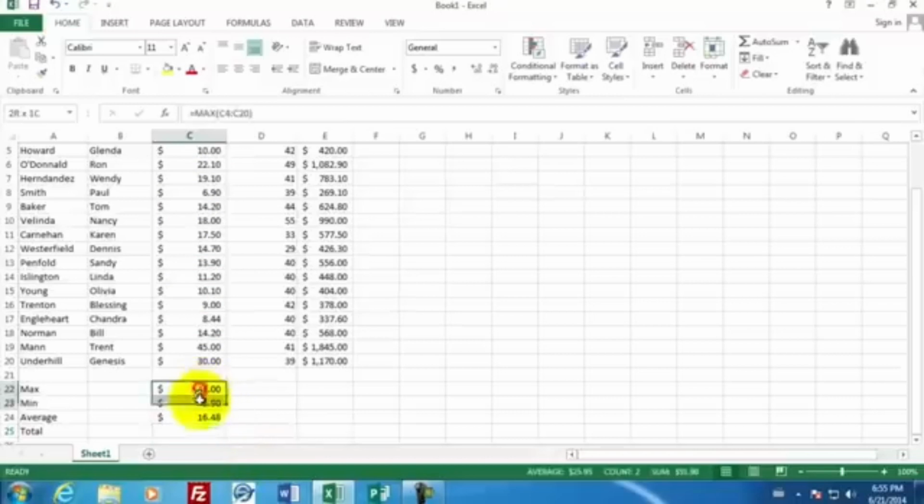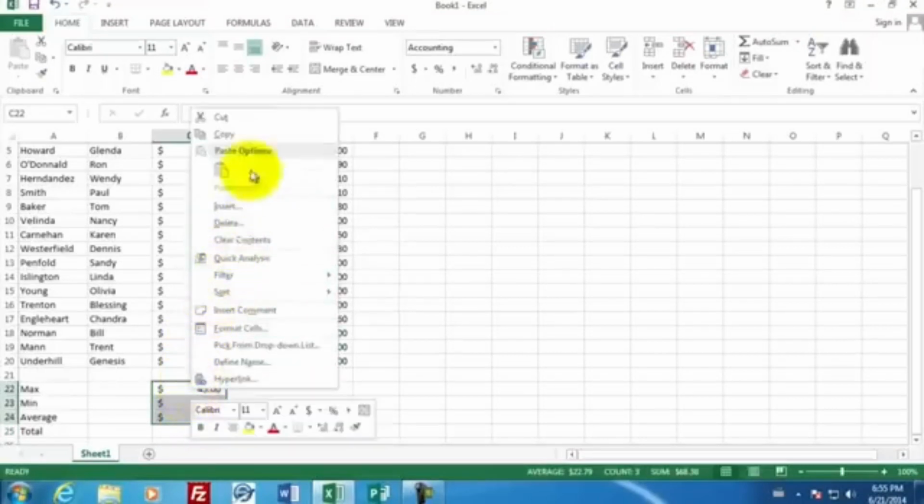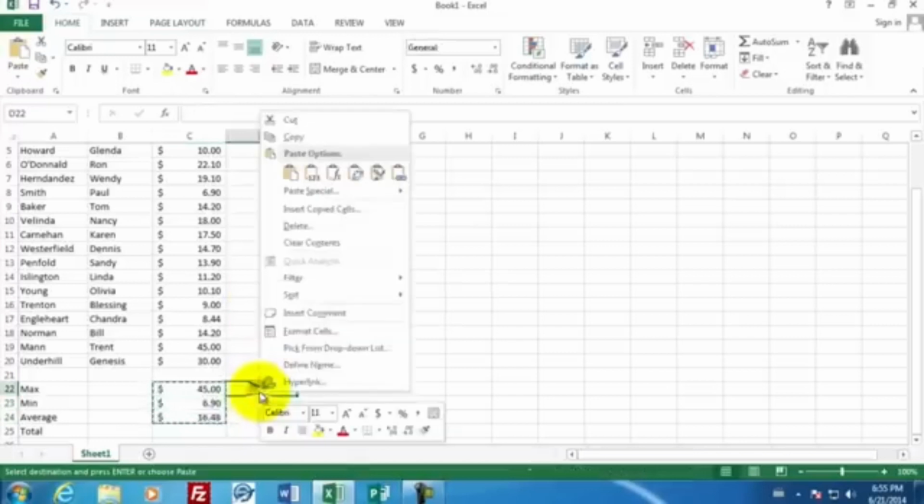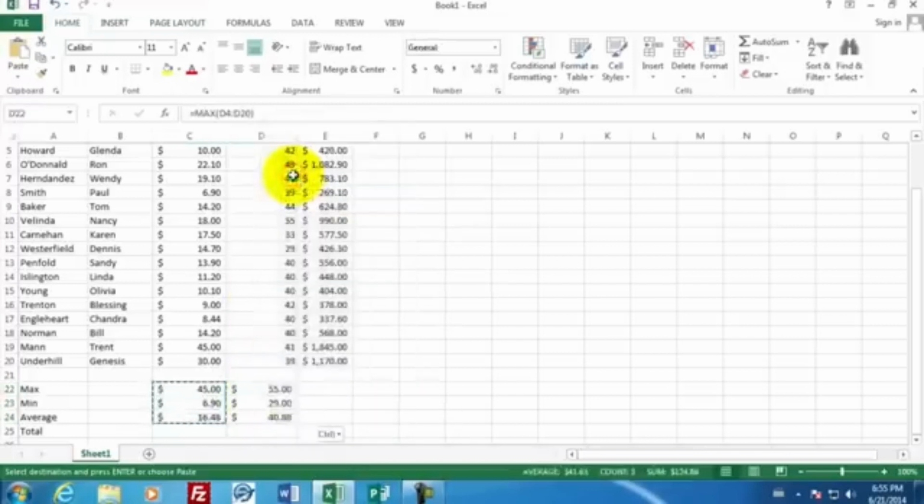Okay, let's take this range here of 3 different formulas, highlight it, right click it with the mouse, copy it. Now I want to click in the next column over, right click, and paste, and now you see that we have the maximum, the minimum, and the average for the number of hours that are being worked.